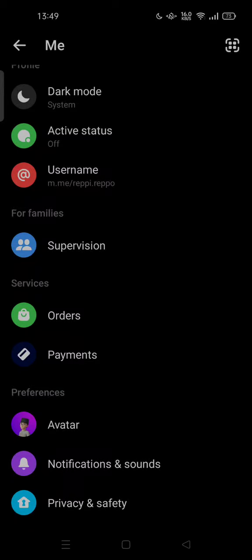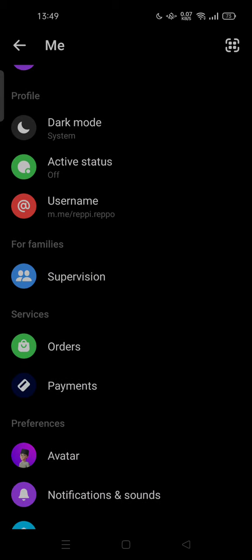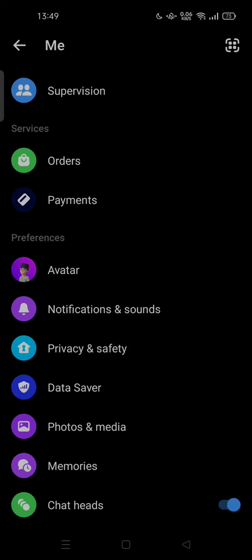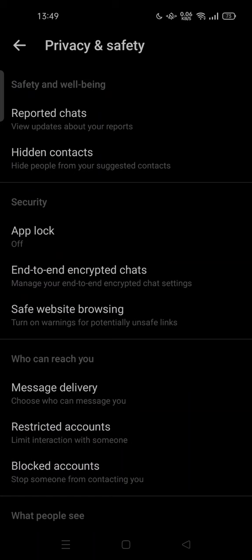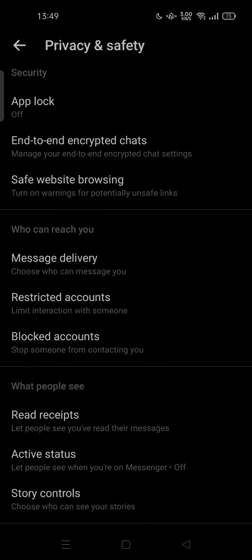Today I'm going to show you how you can control your story on Messenger. So all you have to do now is open the settings on your Messenger. You can scroll down and tap on privacy and safety. Here you can scroll down again and see this is what people see options.